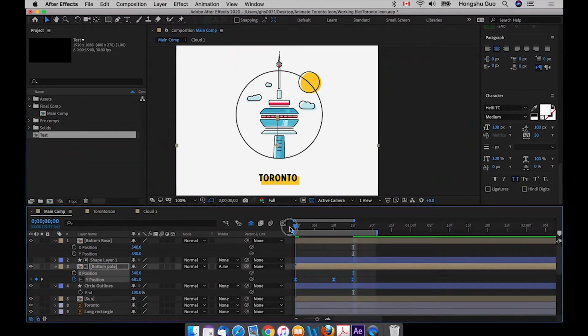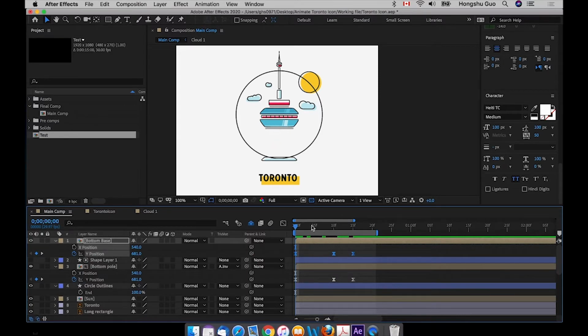Command-C, copy. Go back to the 0 frames. Click on this layer, paste. Now, this element has the same animation as the first pole animation. You see? Now what I need to do is add in a layer as a track matte to cover where I don't want to see this bottom base.